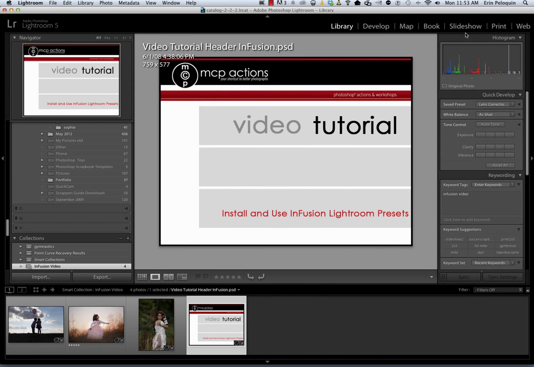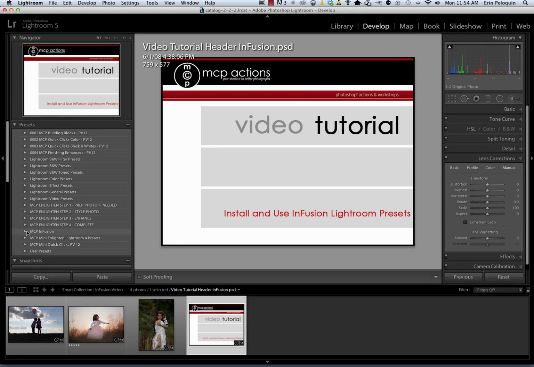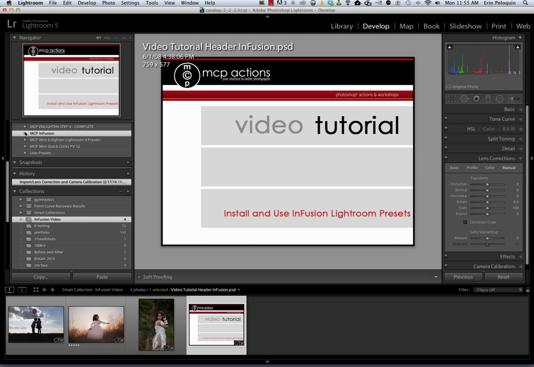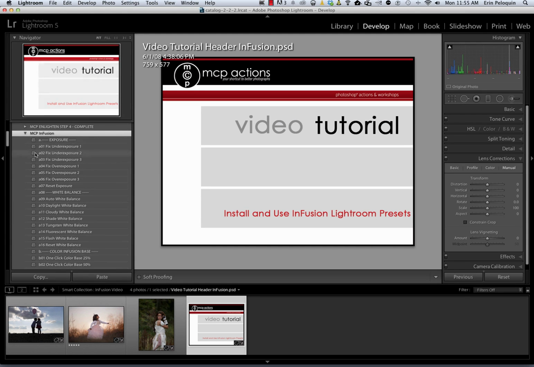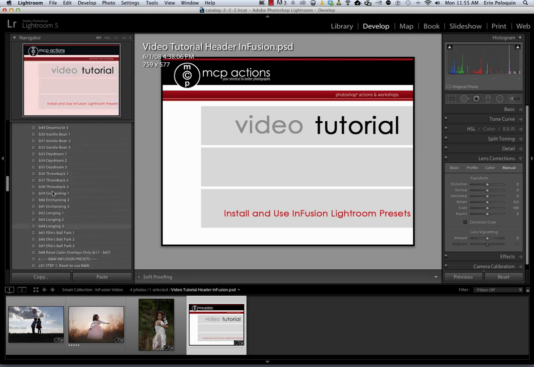Okay, so I have restarted Lightroom now, and I'm going to the Develop module to show you where these new presets are. Once in the Develop module, you want to look over here in your Presets panel on the left, and you should see a folder now for MCP InFusion. So once you've located this new MCP InFusion folder, you can simply click on this arrow to expand it and see all of the presets inside.